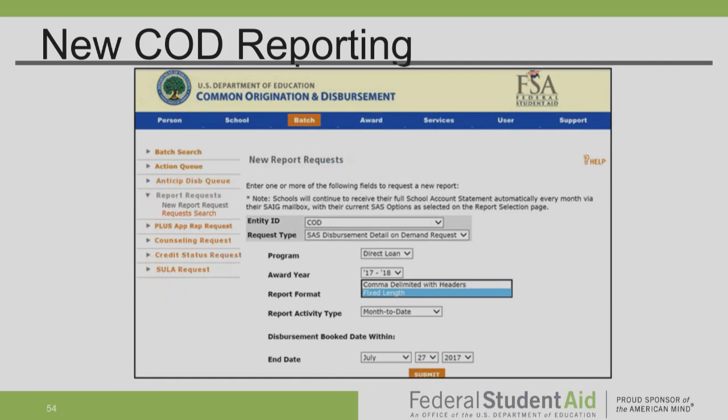New reports under batch for report requests. You'll see the comma delimited with headers and fixed length to the appropriate report. The ones that come in the various two formats, you'll have the option. If it doesn't, you won't have the option to select either or.